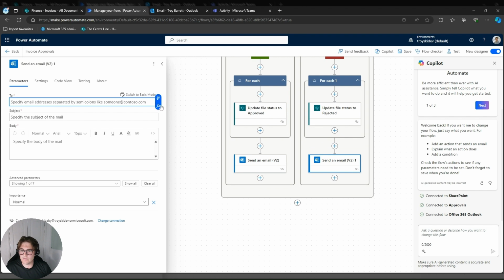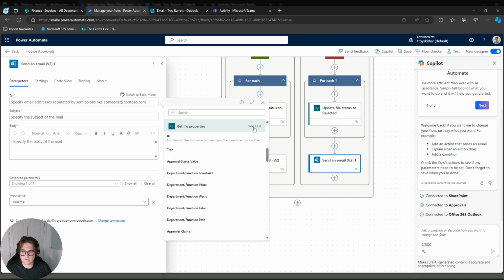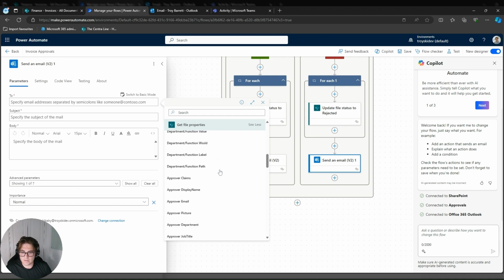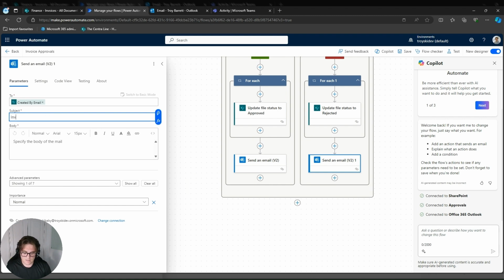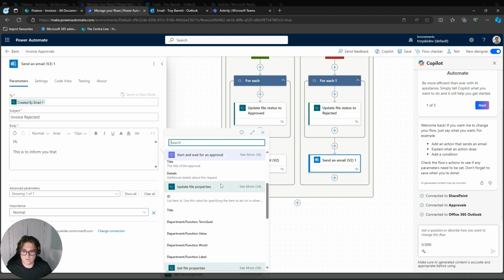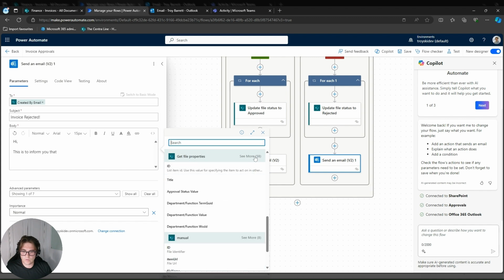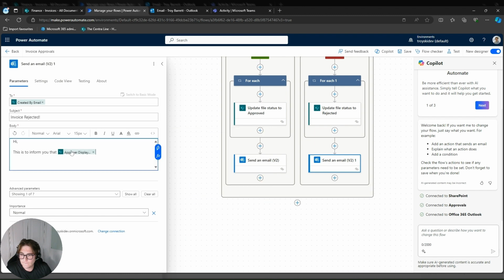and remember to switch to advanced mode. Go ahead and choose the approver, or the person who created it, should I say, created by email, and we'll say invoice rejected. We'll say, hey, this is to inform you that the approver has rejected the invoice.